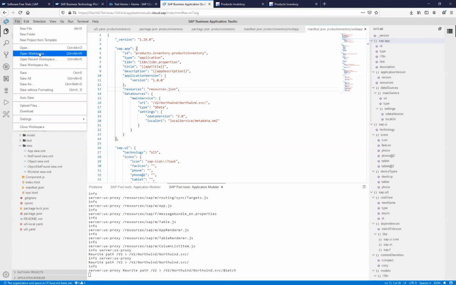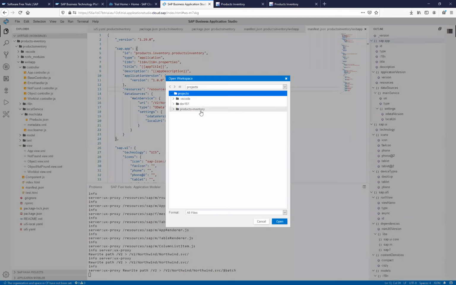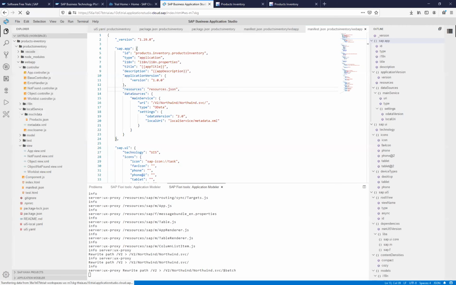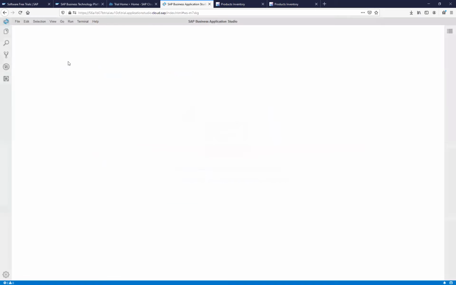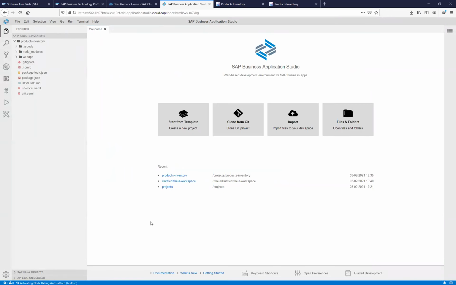So what I'm going to do now, I'm going to move to a single root workspace. And I'm going to prepare my application to be deployed to the Cloud Foundry environment.